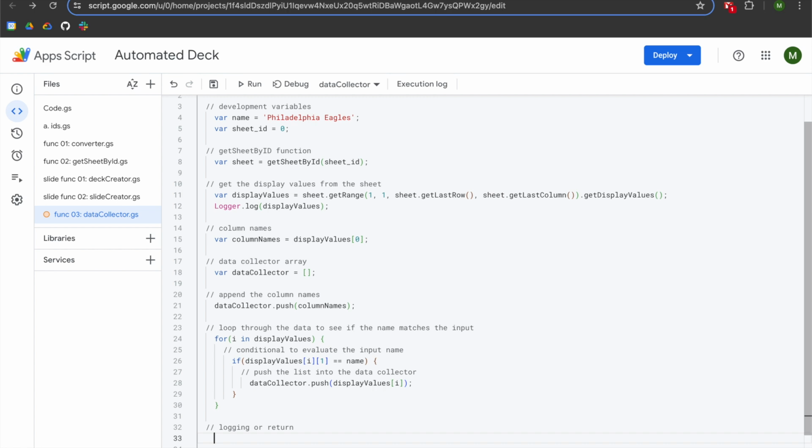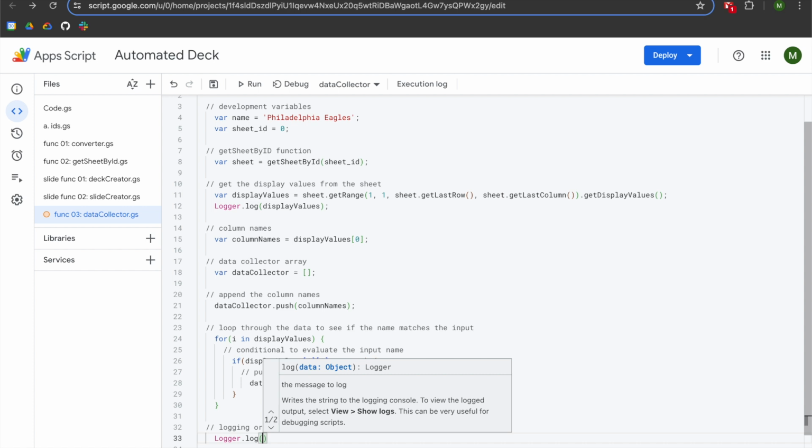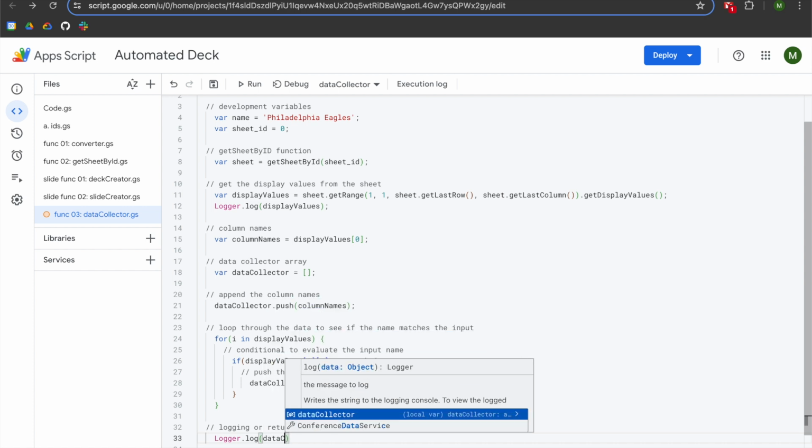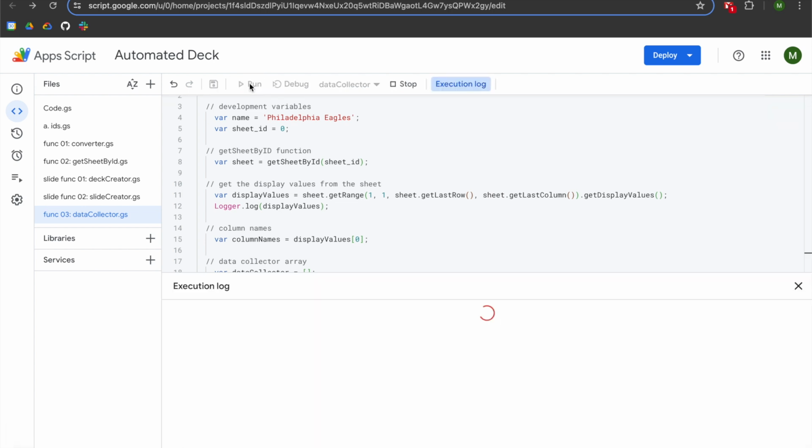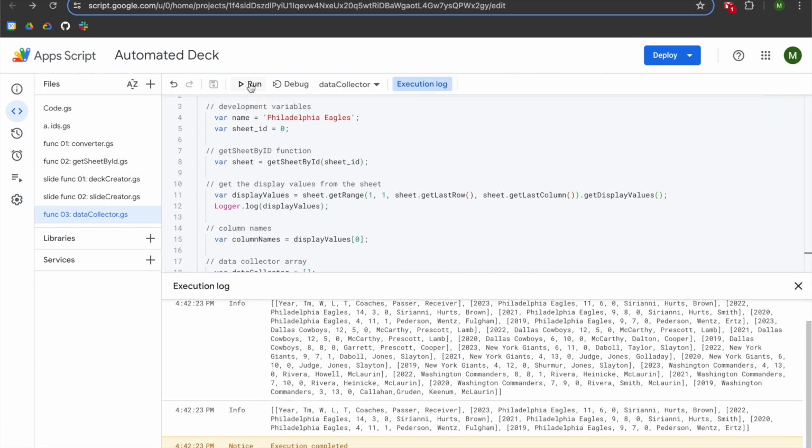We're going to use a tab and we're going to say logger.log, and then we are going to log out that dataCollector variable. So because we have the name Philadelphia Eagles, what should happen is we're going to have some logging that shows us all of the display values, and then another set of logging that will show us the dataCollector. So we're going to run this, and we should only see Philadelphia data in the second log, and that is exactly what we got, right?